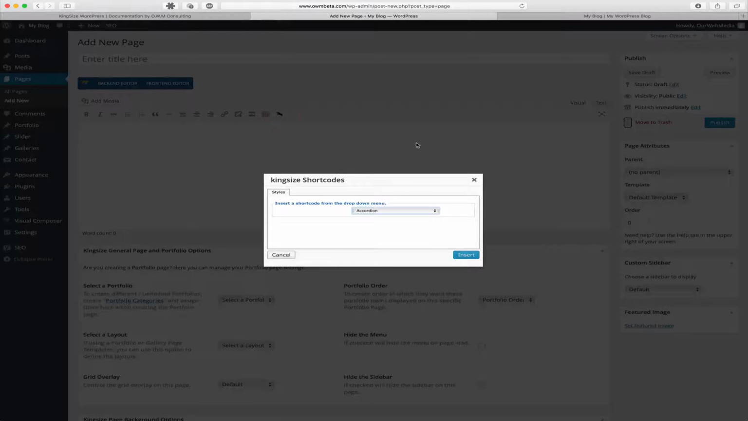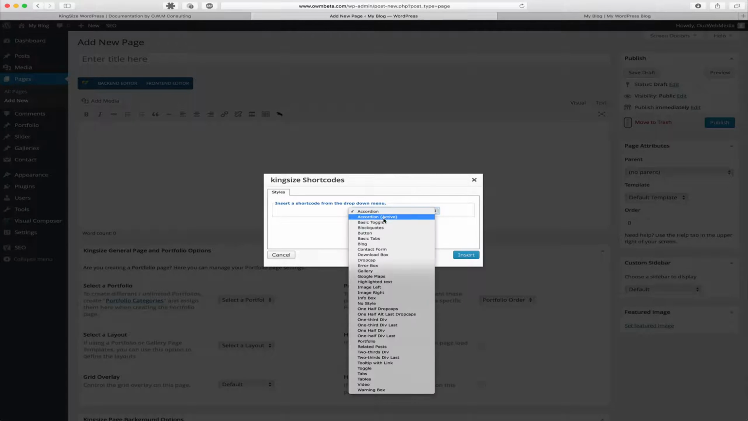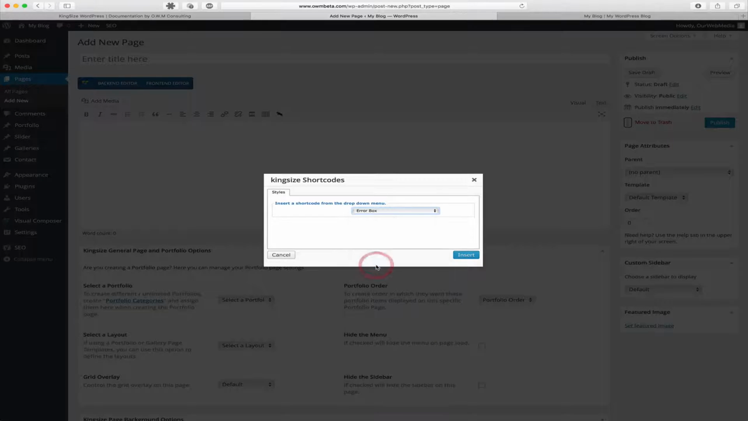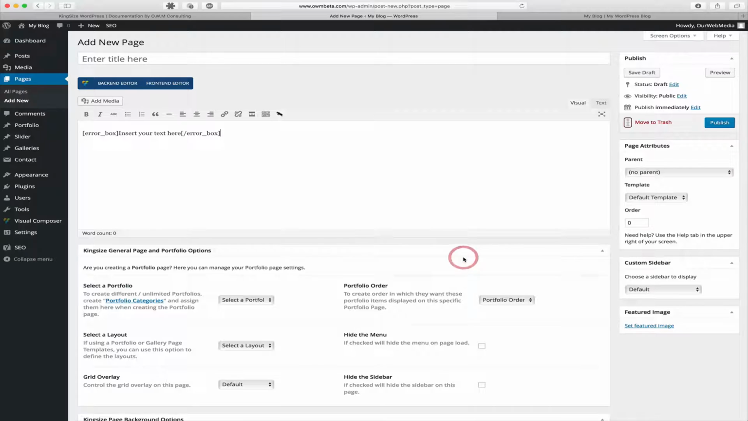Once clicked, it's going to open a new window called KingSize Shortcodes. There will be a drop-down where we can select from the available shortcodes. Any shortcode selected, we can hit Insert, and that shortcode inserts into the content editor. Then we can edit that shortcode to suit our specific needs.